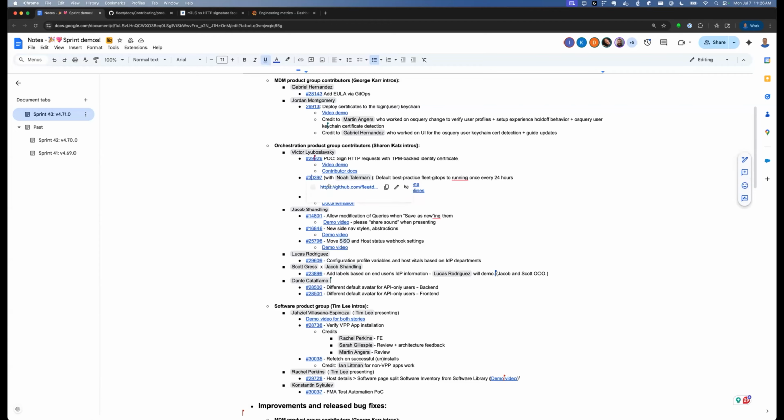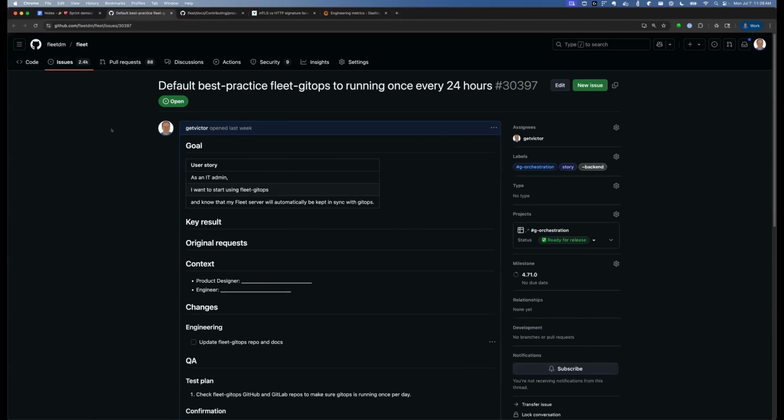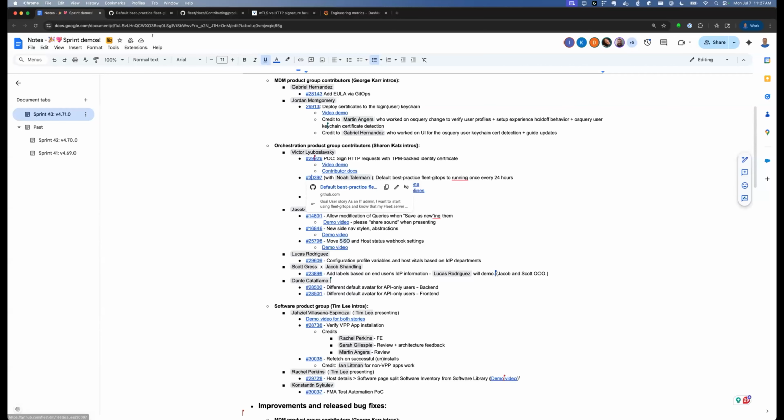All right, so this one was initiated by one of our customers. Basically, by default, we want our Fleet GitOps to be running every 24 hours. We actually had this initially, but then we thought it may be too disruptive for customers. But with customer feedback, we're hearing that their customers are expecting that the GitOps will automatically run to keep their fleet in sync.